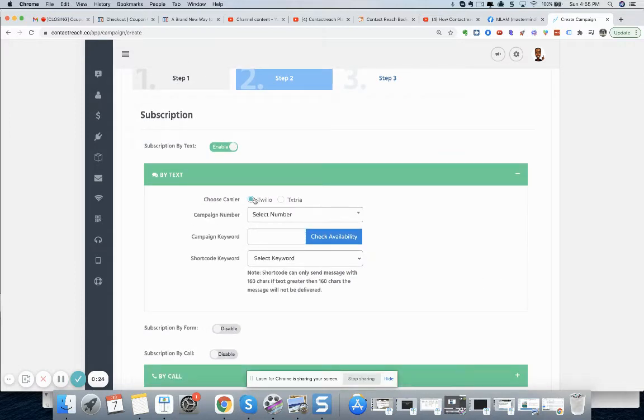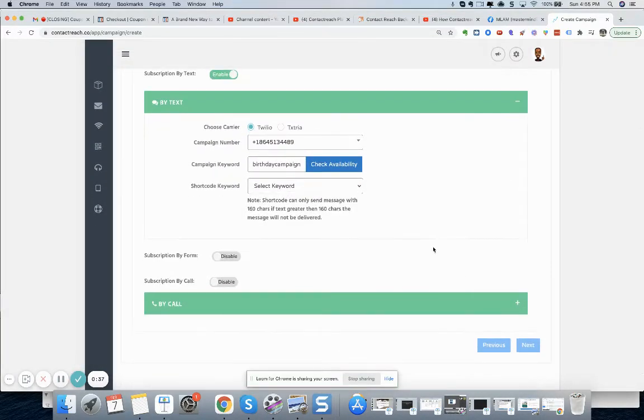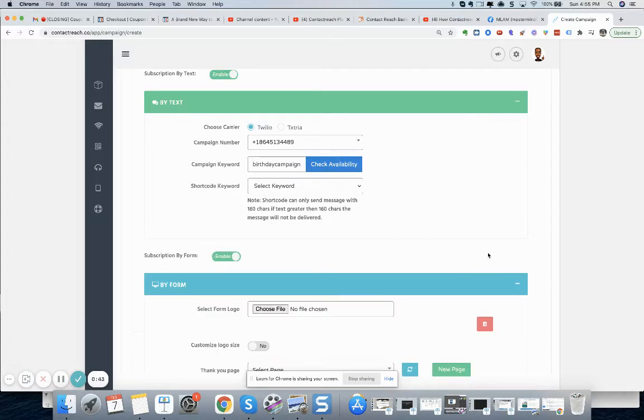Choose your carrier. Let's say we're going to choose this number. We're going to say birthday campaign. So you want to choose a keyword, make sure it's available for that number. And then you need to enable the subscription by form because that's where people will enter their birthday.